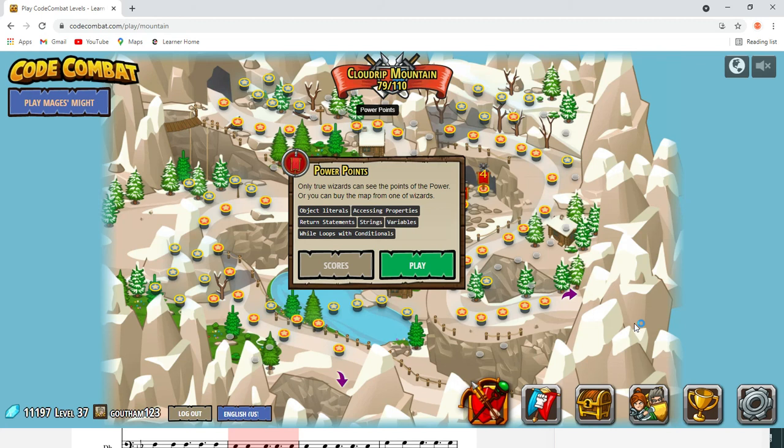Coding with Gautam, and guys, today we're going to do the level Power Points. Only true wizards can see the points of power, or you can buy the map from one of the wizards. Concepts: object literals, accessing properties, return statements, strings, variables, and while loops with conditionals.